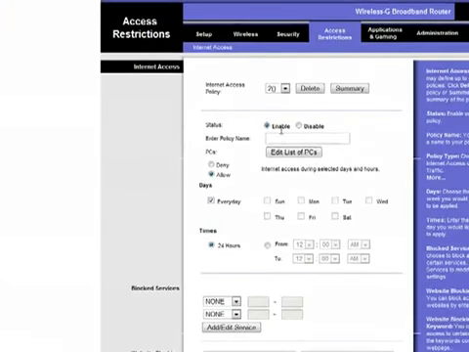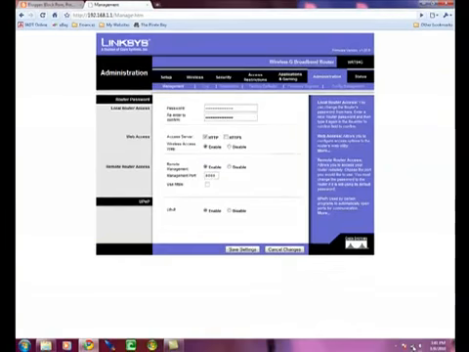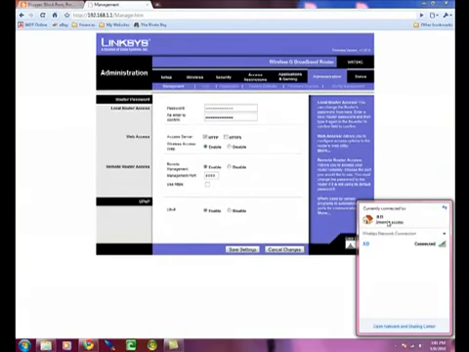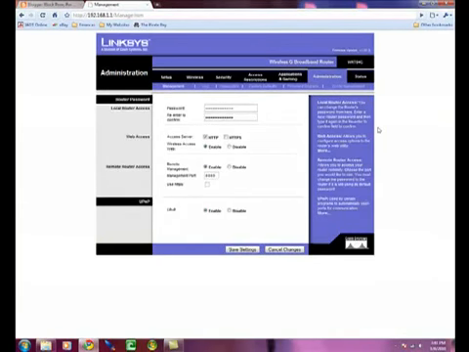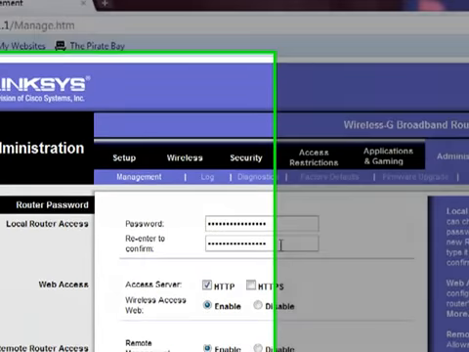Just make sure you're saving your work, and then make sure that you do come over here to administration and put a password in here. This is not the same password that you're using to access your network down here. Your network is a completely different password, which is under wireless. So go to administration and create a password.